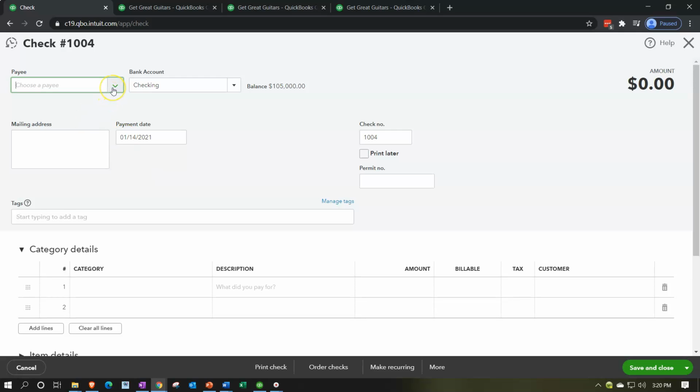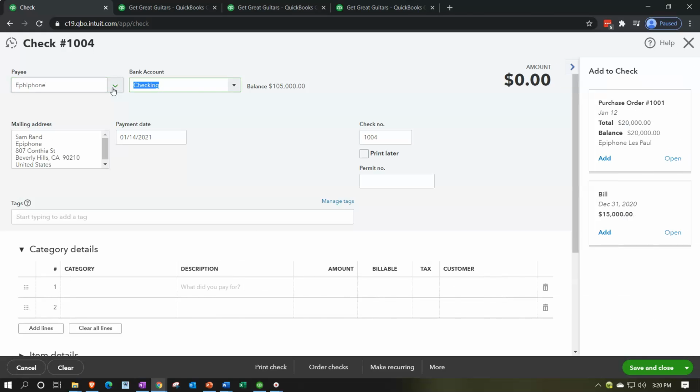We're going to say that we got this from the Epiphone. So if we hit the drop down, we can find it that way, or just type in Epiphone. So there's the Epiphone item. So we'll pick that one up. It's going to be decreasing the checking account. Then this thing pops up on the right-hand side.